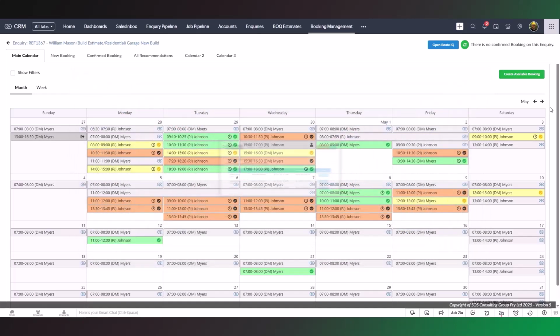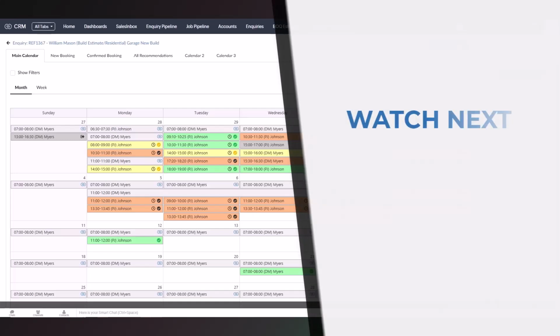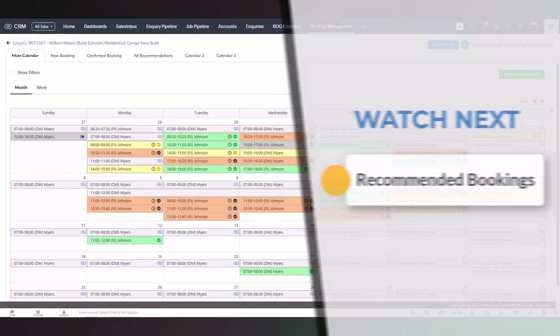A date and time can be recommended to more than one customer or assigned to a single customer, giving them a guaranteed period of time to make a decision. If you recommend the same date and time to more than one customer, it will automatically be booked when the first person selects it, preventing two customers from choosing the same time slot. Watch the Recommending Bookings video for more information.